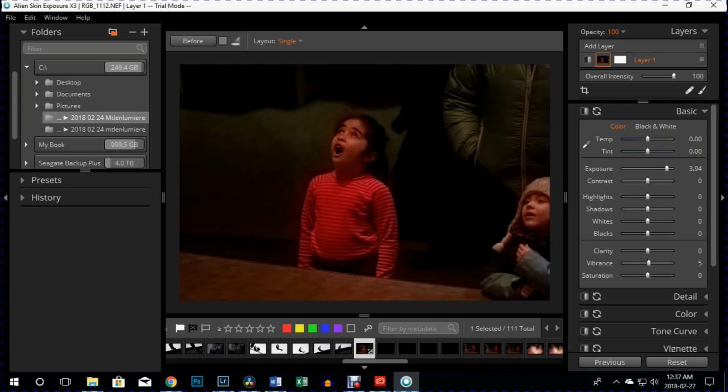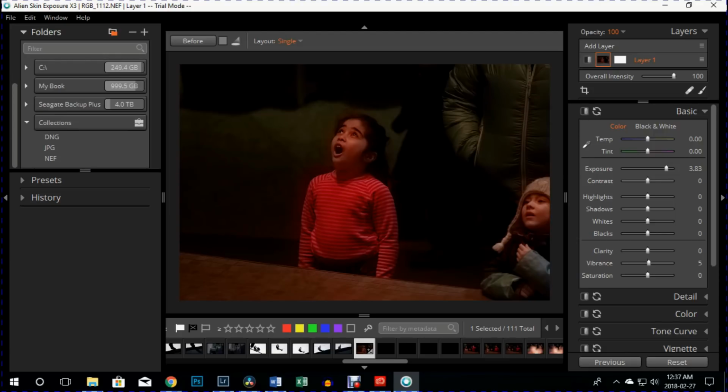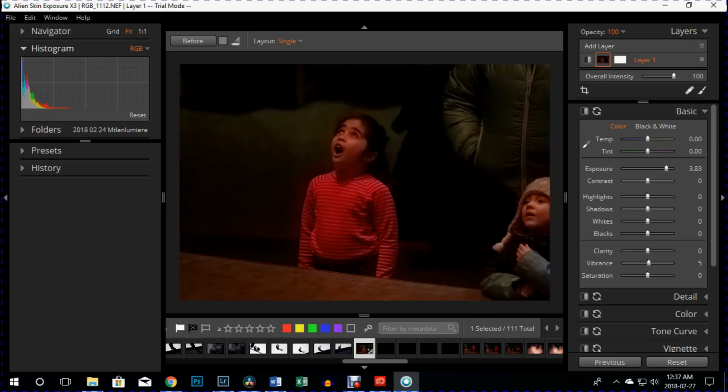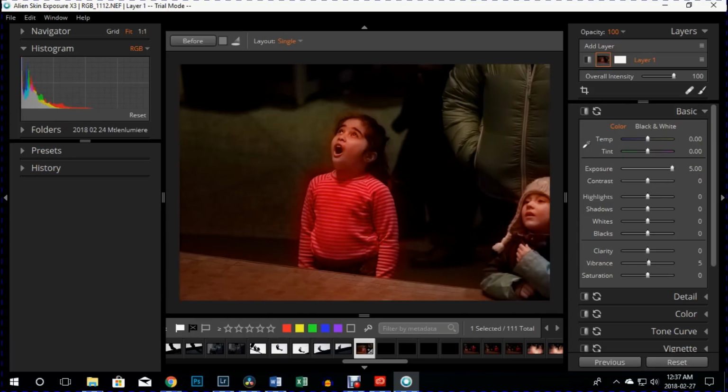So I don't mind that. You'll notice that the histogram is actually on this side, so it's a little different than Lightroom, but it's not that bad. If I bring it up more, now you'll see there's this horrible glow, right? We don't want to bring that too much. So I thought around 4.5 stops looks pretty good here. All right.